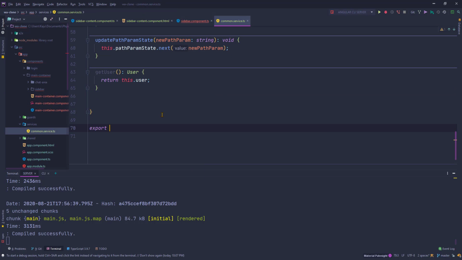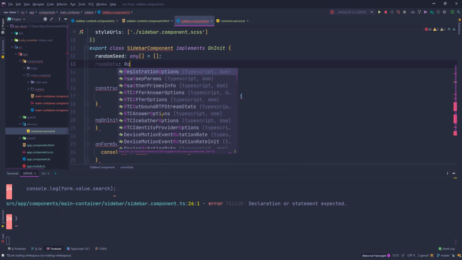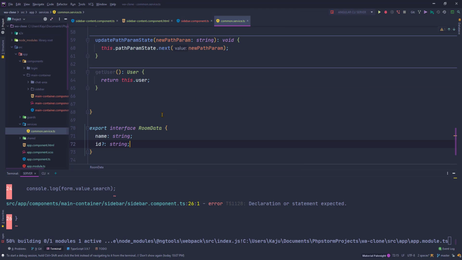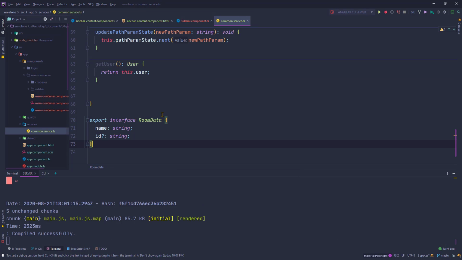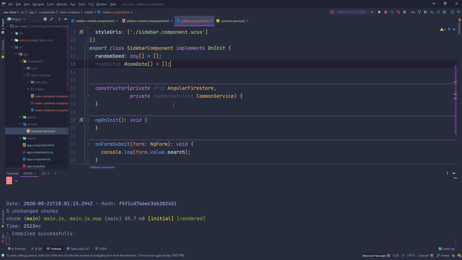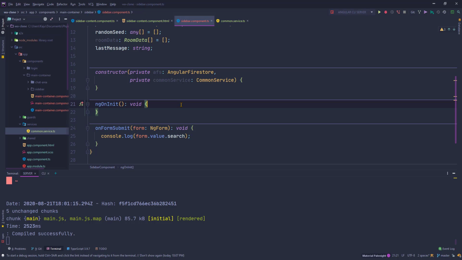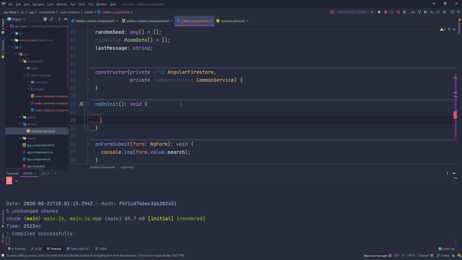So let me quickly go to my service and create an interface here. I will export interface RoomData. This will have a name, an ID. That's optional. Okay. Go back to my code. RoomData array of it, and also a string, lastMessage string. So ngOnInit.